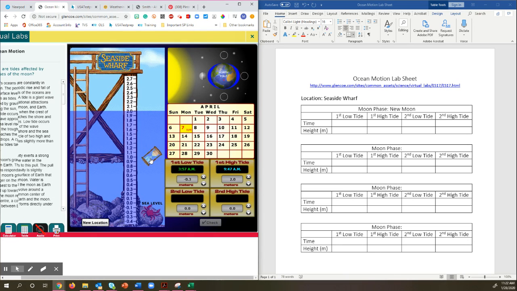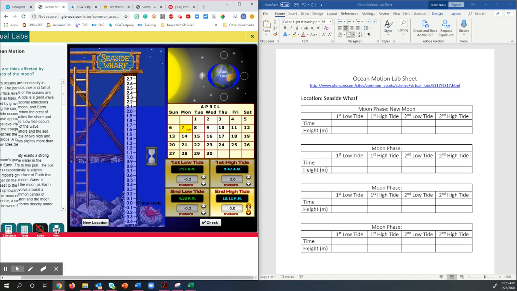And I'm going to go again because we want to go through one entire tide cycle, so a full 24 hours. And again at 4:50 p.m., now I'm at negative 0.3 for my low tide. And let's do one more cycle. And this time my high tide reads at 2.1 meters.